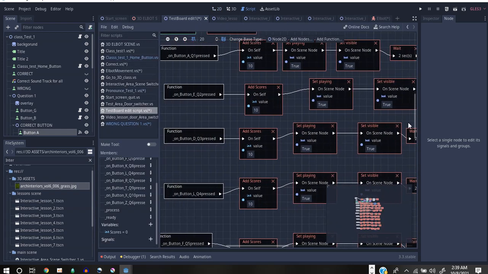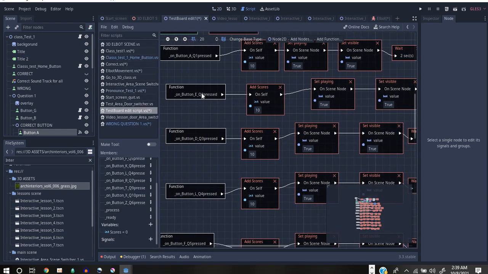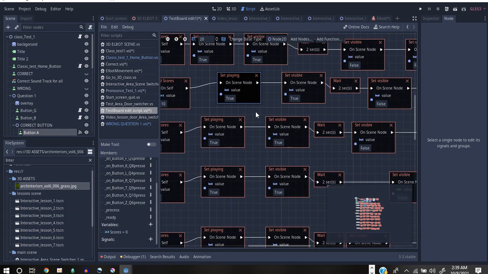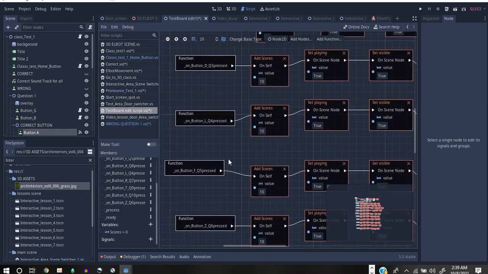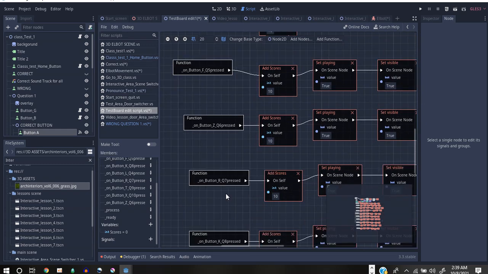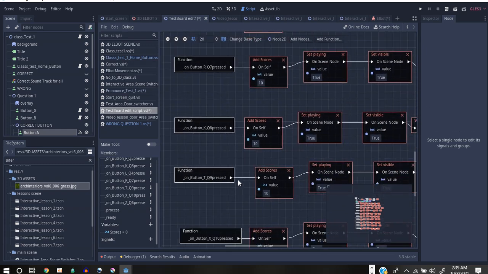So the same thing is what we'll have here. But remember that this thing was added to the test main script, so they are more like buttons that were added to this place. So we have the add score, set playing, and the same thing here. This one is the right answer, right answer, right answer for each of the questions. So about 10 questions, all of it.